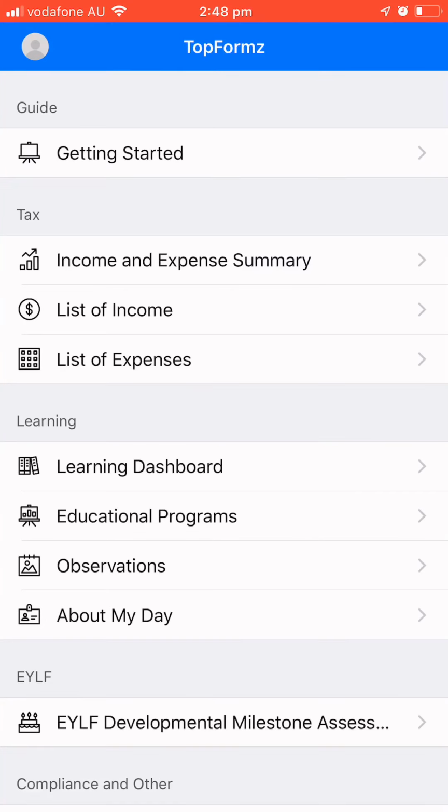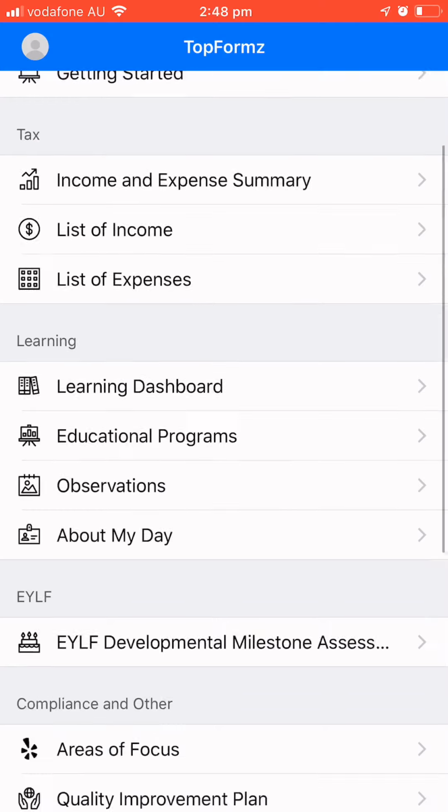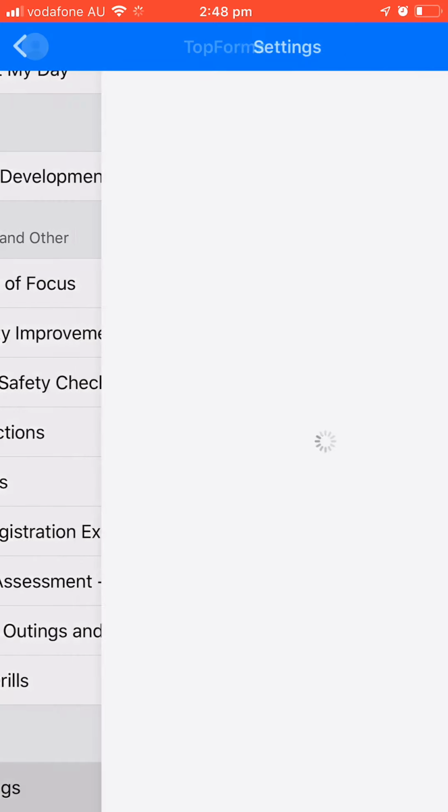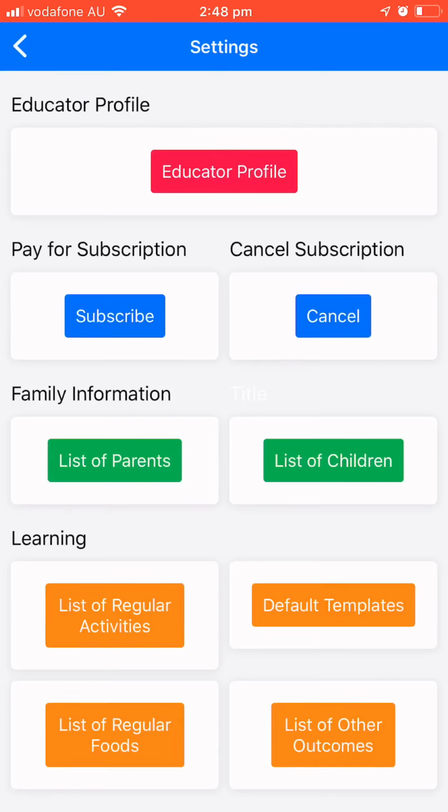Today we're going to be looking at invoicing and our receipting. So firstly, if you'd like to add an educator logo, let's just go to the settings section and make sure that everything is ready for us to start with invoicing and receipting.